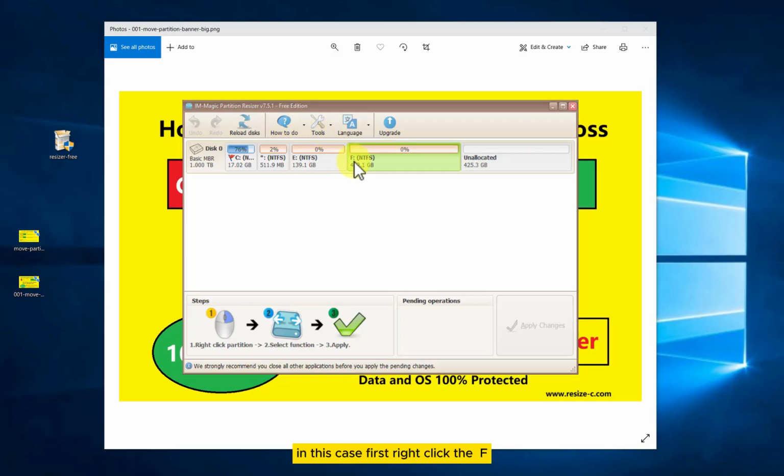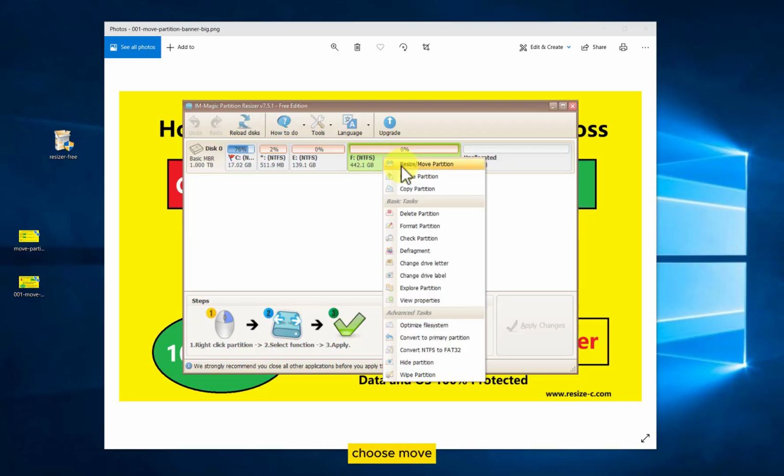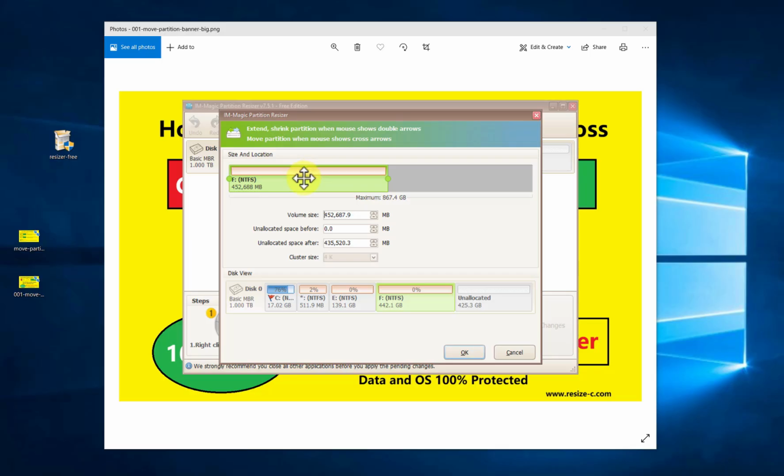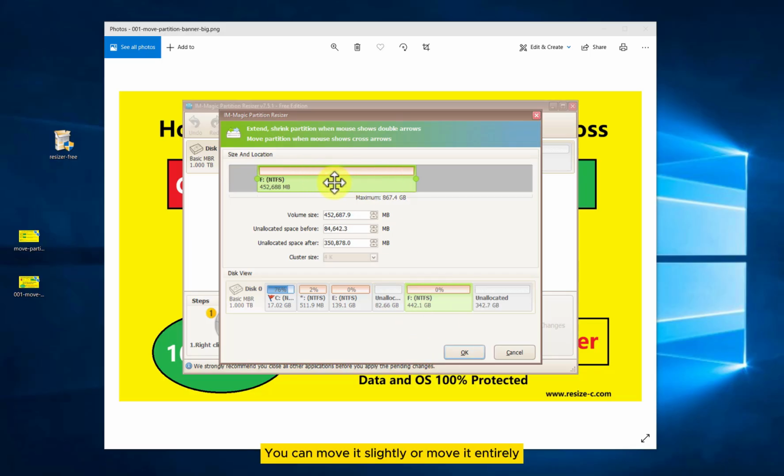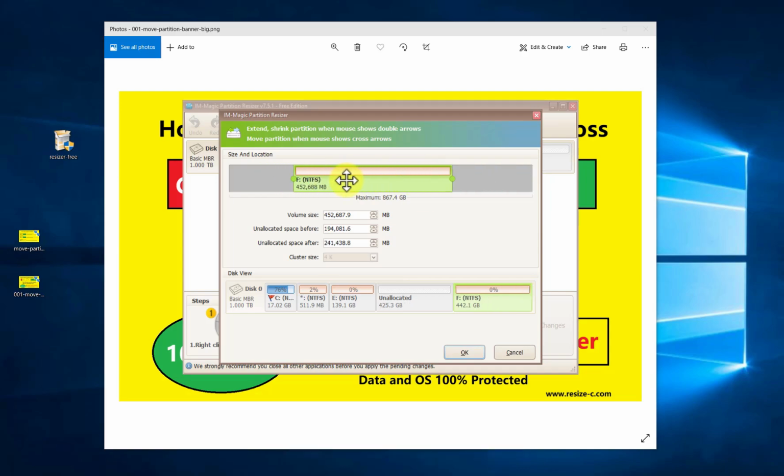In this case, first right-click the F. Choose Move. Move it. You can move it slightly or move it entirely. And click OK.